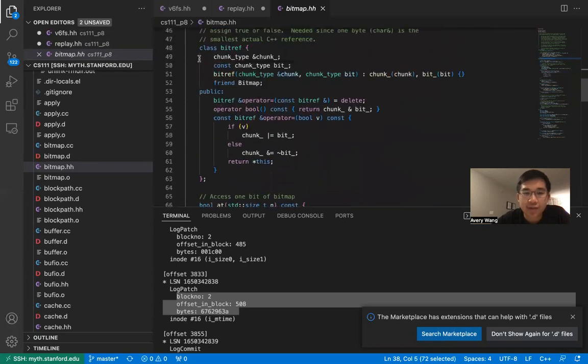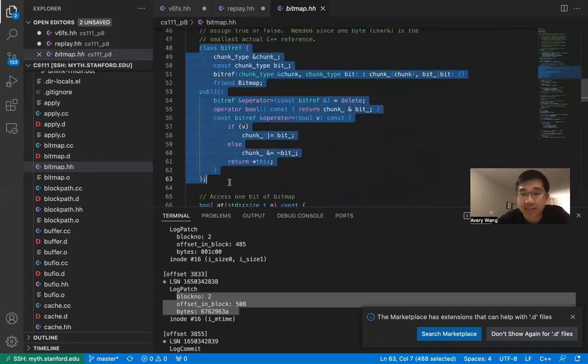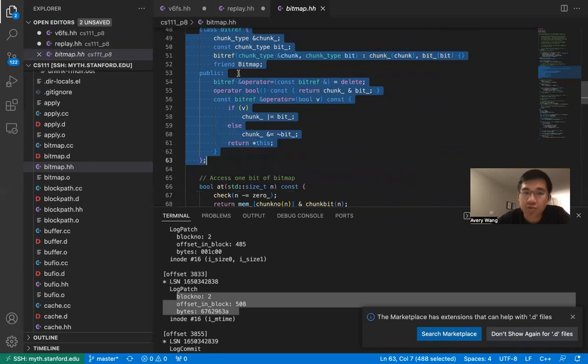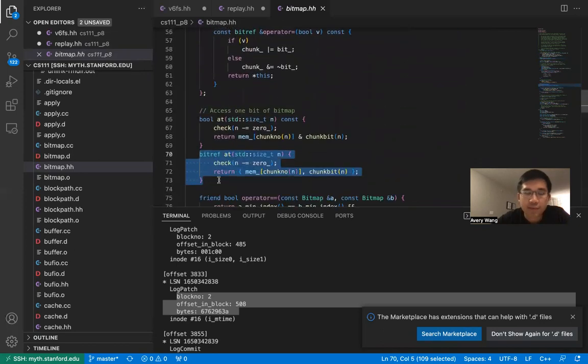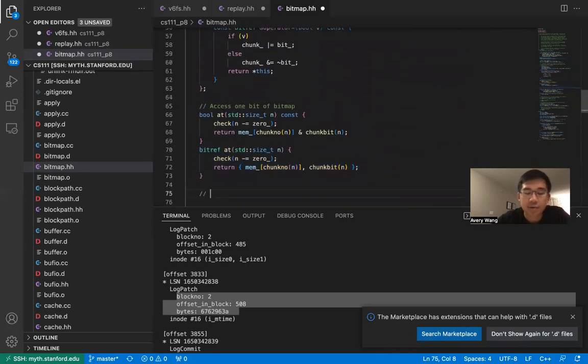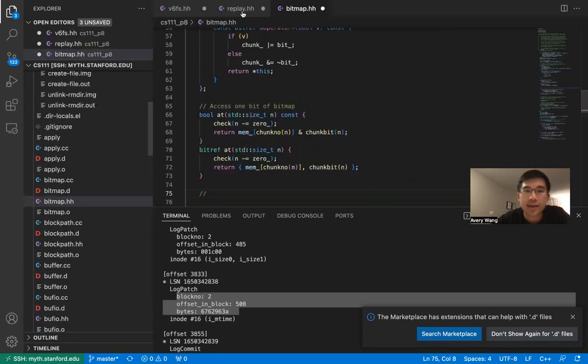Okay, there's this really interesting class called a bit reference. This is important because it gives you a reference to a single bit. When you call the at function, that gives you a reference to a single bit. So if you need to modify a single bit, let's say you have the bitmap, free map. What you can do is call the .at function and give it some index.